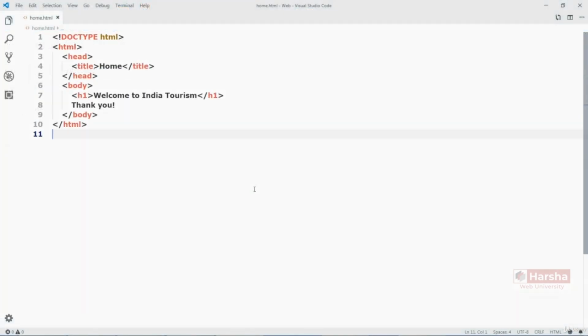So in the existing document that we created in the last lecture, I am trying to create the headings and paragraphs. Already we have created heading 1, that is Welcome to India Tourism. The H1 tag specifies that heading 1 starts here, and the end tag of H1 specifies that heading 1 ends here.